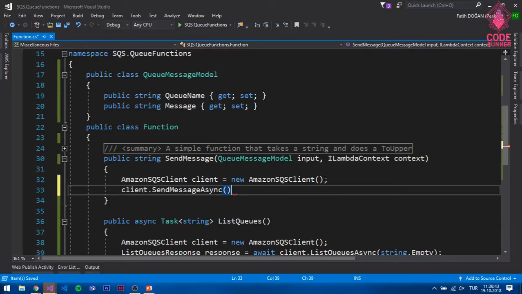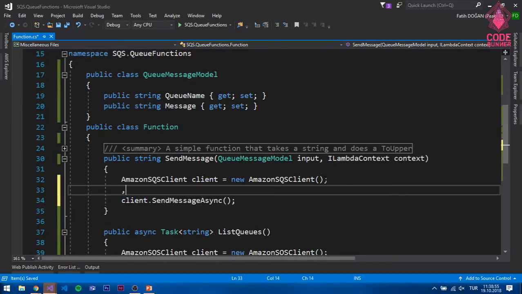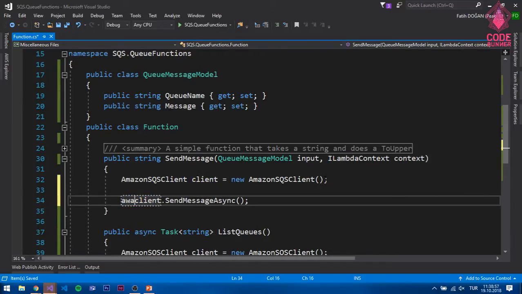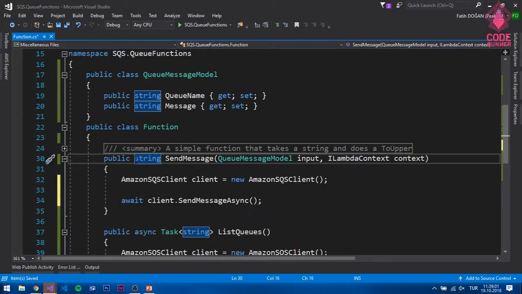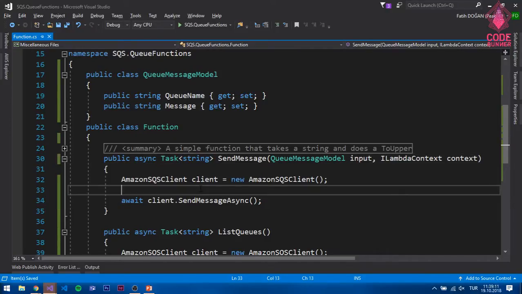And second one, in the client, there is a method named send message async. But this send message async has a parameter which should be of type send message request. So we need to prepare this send message request. By the way, again, this should be an async method, and let's change our method signature to async and the return type to Task string. And yeah, the send message async needs a send message request object.